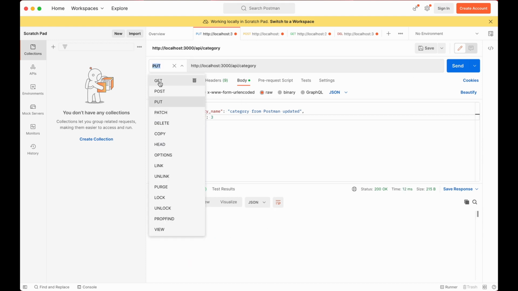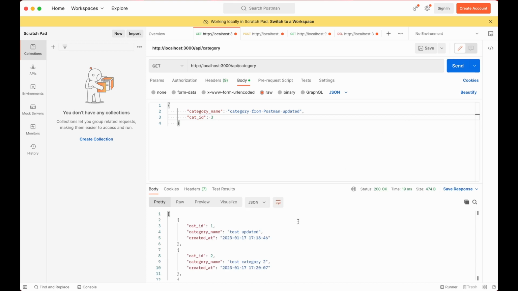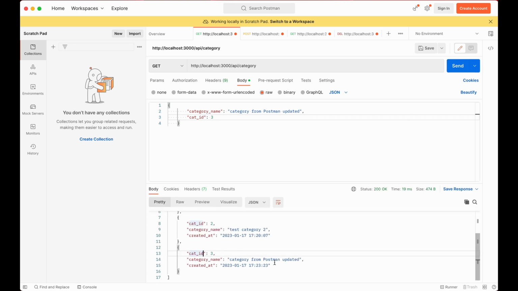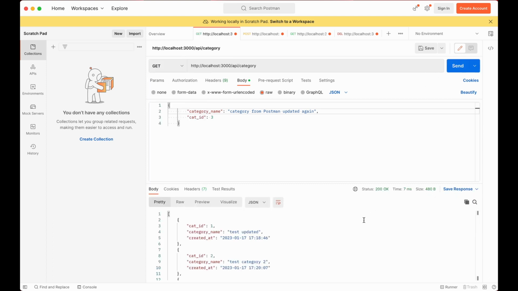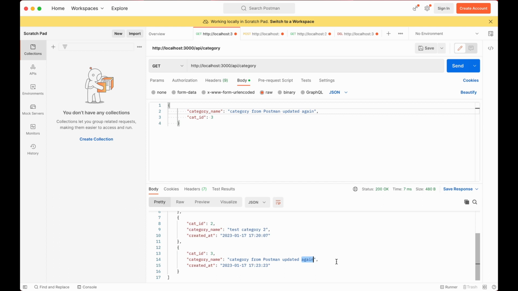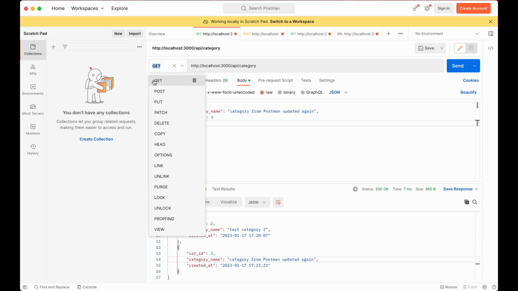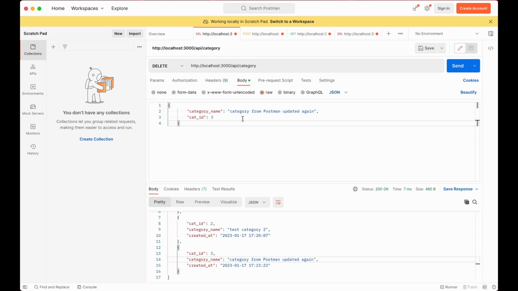So now let's get all the data. Again, I'll get the data, and the third one should be updated. As you see, it's updated. Let me change this and update it again. So I'll say it's put, send, working, get, and it's updated again. So our update statement is also ready. We are almost done with our category API. So now we can get the data, we can post the data, we can update the data, and what else do we need? We need to delete the data. So let's see how to do this.